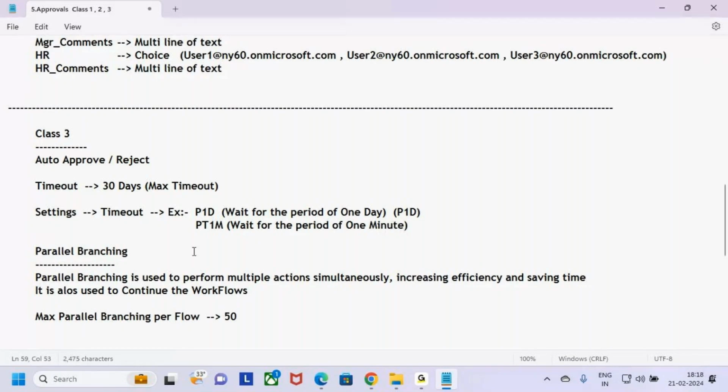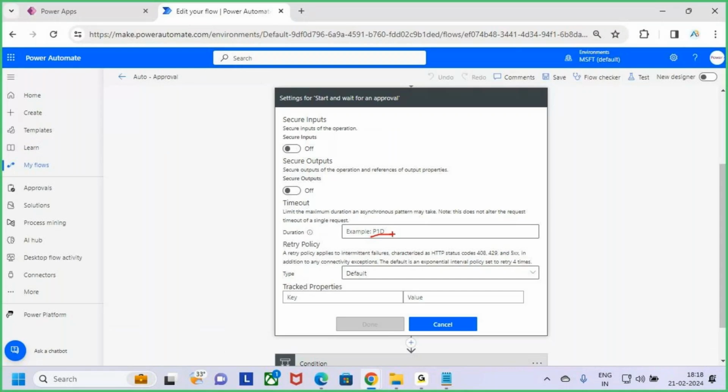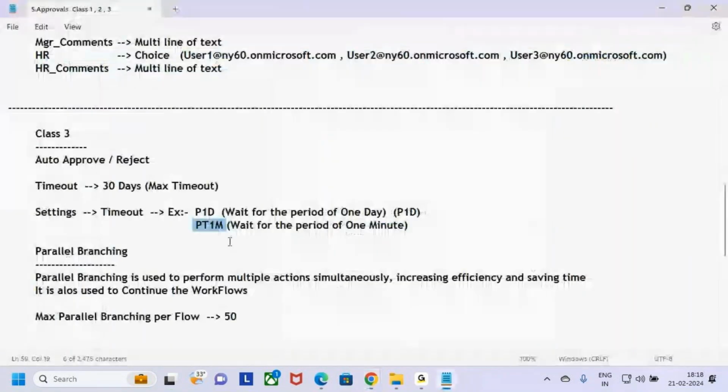So I want to take this one, guys. In this format, you need to enter the duration here. So the example is giving P1D. P1D stands for 1 day. I want to wait here for the manager approval. If the manager is not responding within 1 day, I want to make it auto approve. I don't want to waste my time. So what I will do here is I will make it PT1M.